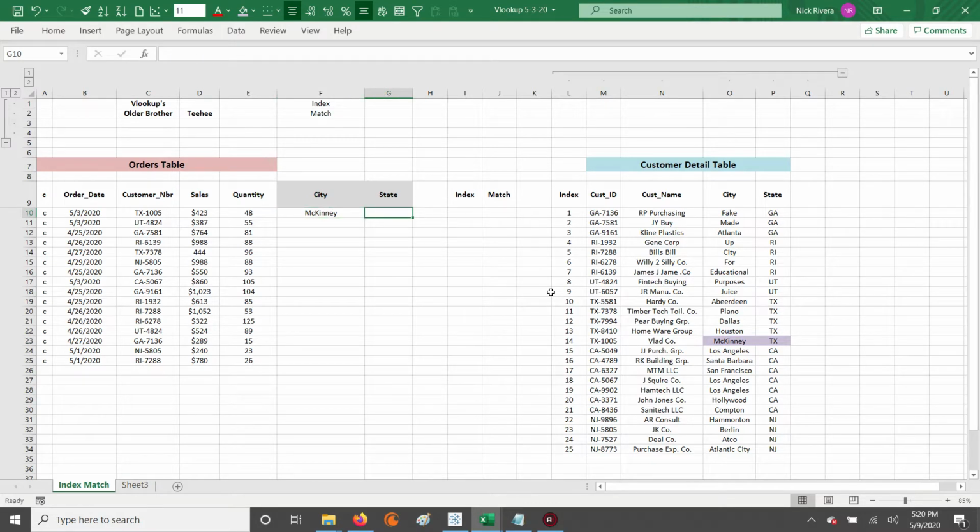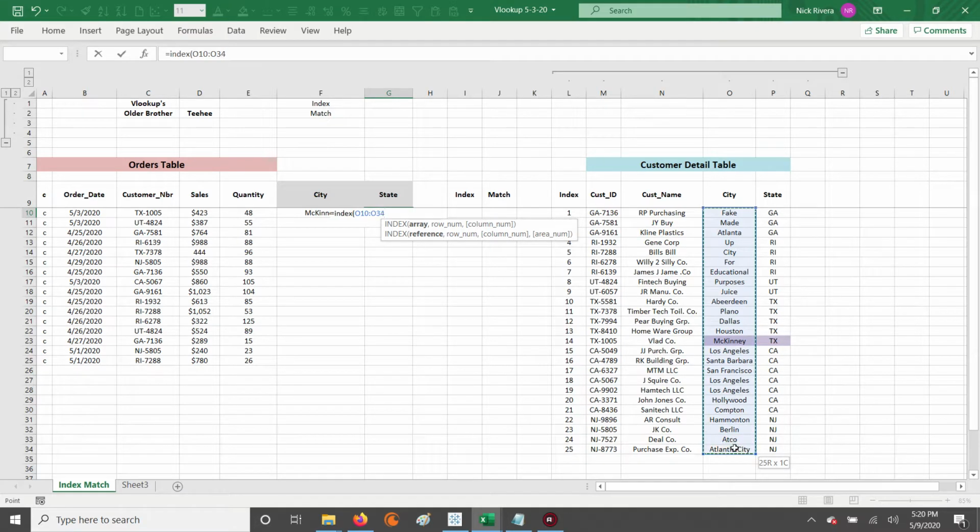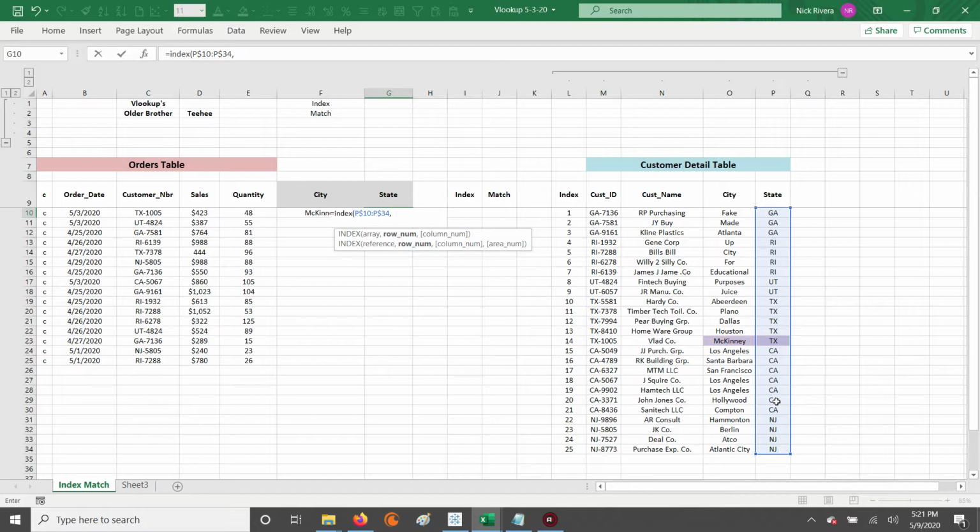So let's try it for the state again, just to run through it, and you guys can see it in the works again. So the array index, right? For index, give it the array of where you want to find the value you want to pull. So we want the state, so I need to give index the array of the value I want pulled, which is a state. We lock that down to the row, and then we're going to say match.